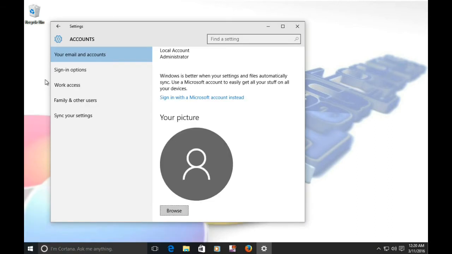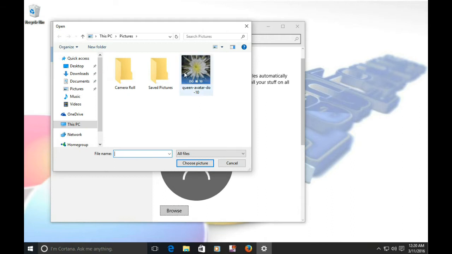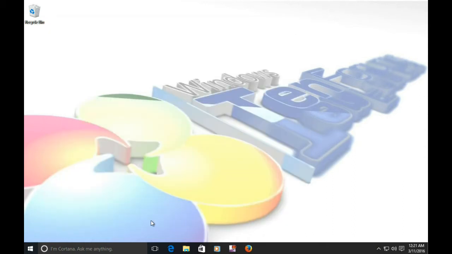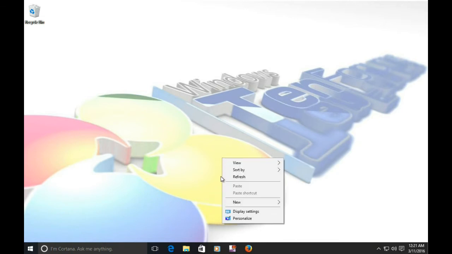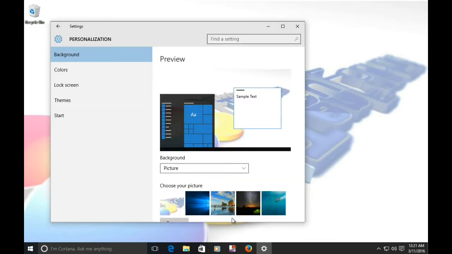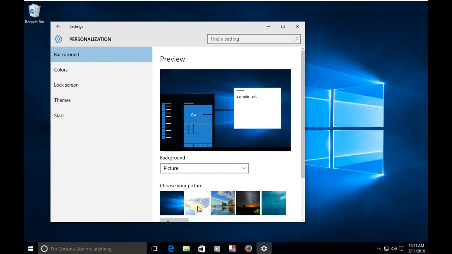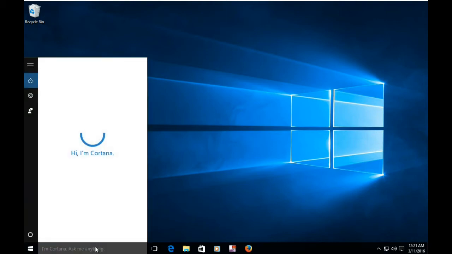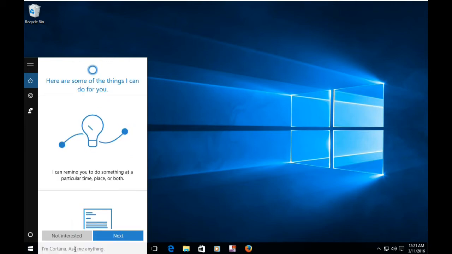Add your account picture. And set your desktop background. I like the new Windows Hero background. You can set up Cortana, your personal assistant, now, or do that later.